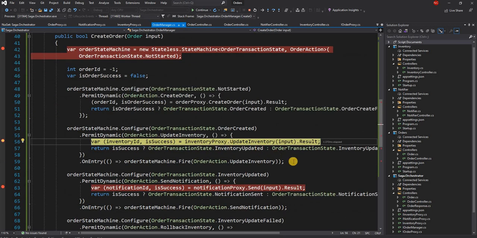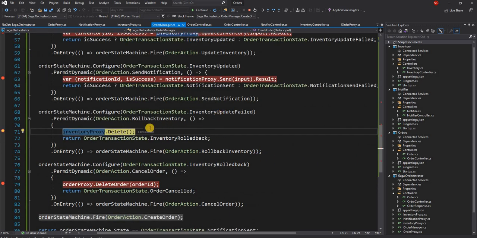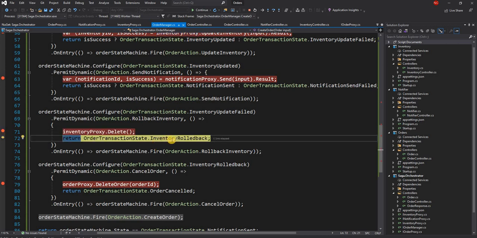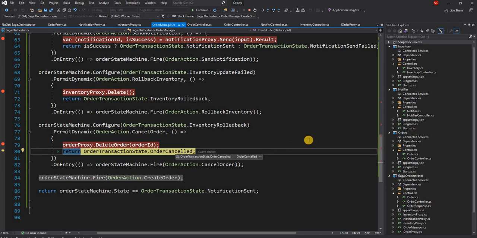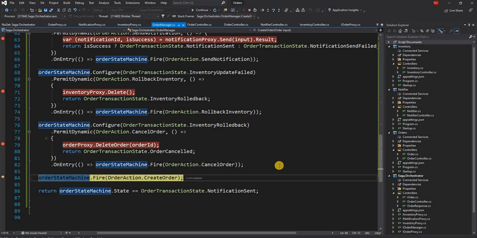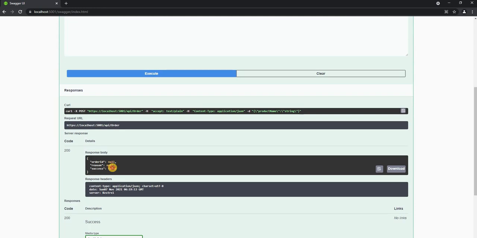This time, the first thing we are going to do is call the inventory updater, and this time it's going to be a failure. So inventory status will be update failed. Once update failed, it's going to come here, delete the inventory, and set the status to inventory rollback. And once inventory is rolled back, it is going to handle here to delete the order for the order ID, and then set the status of the order to cancelled. And finally it is going to come here, and the state of the state machine is order cancelled, whereas we were expecting notification sent. Hence finally we are going to get a false as the response here in the body.